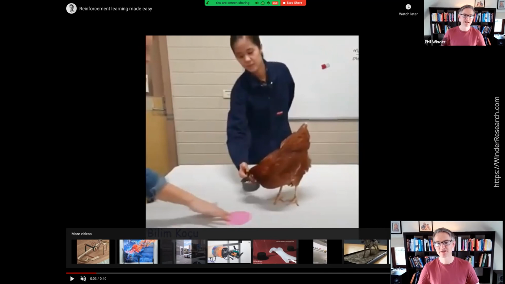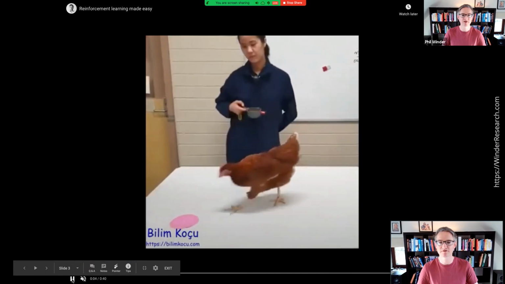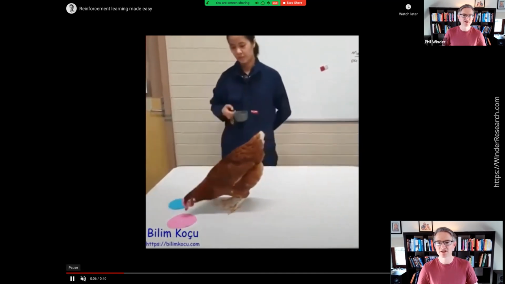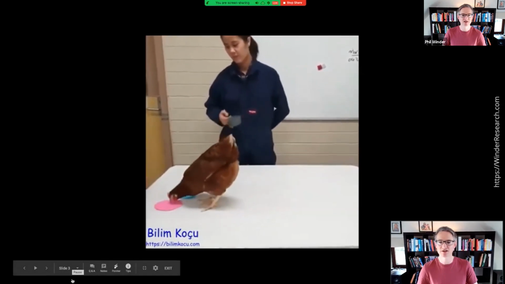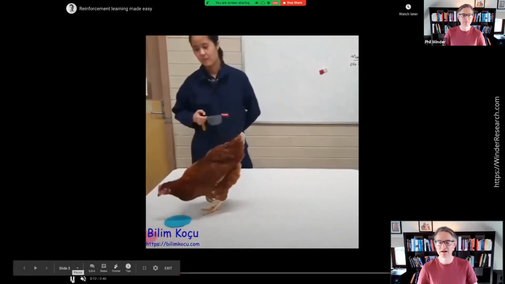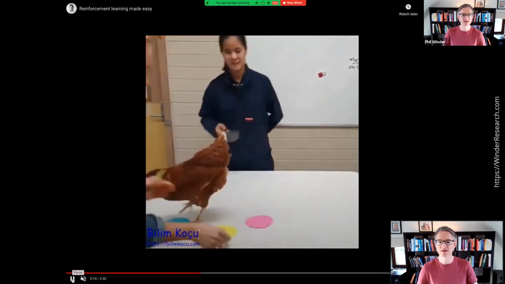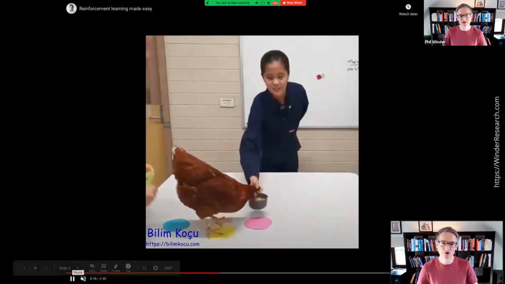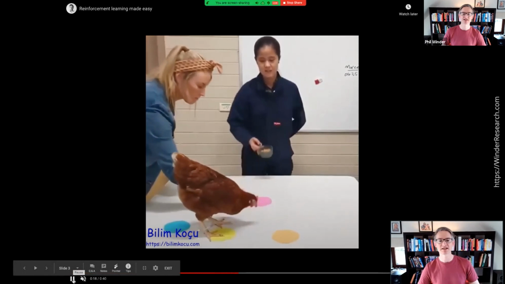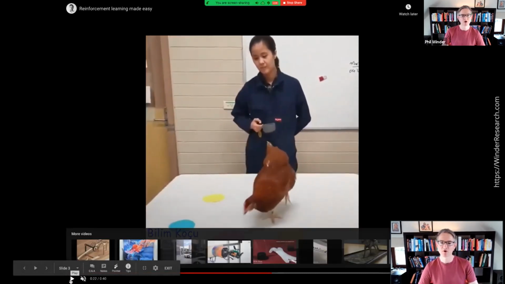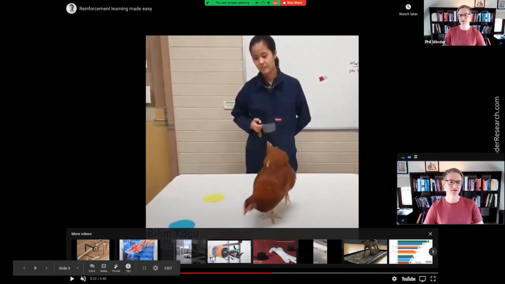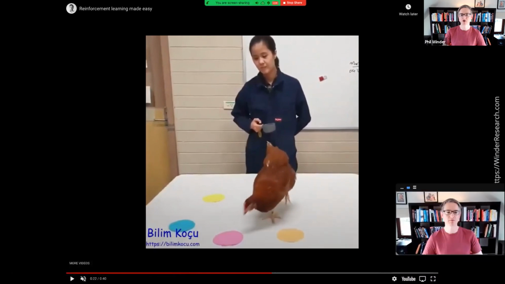In this particular video, I'm going to try and pause it so that it looks okay on the video stream for you guys. What the researchers are trying to do is train the chicken to tap a particular dot. Every time this chicken pecks at the pink dot that is on the table there, they're going to reward that chicken with some food, a tasty treat. And over time, they're adding more and more circles to make the task more complex.